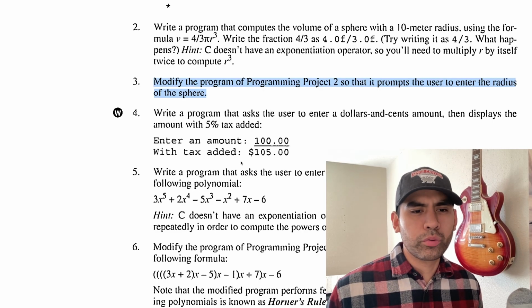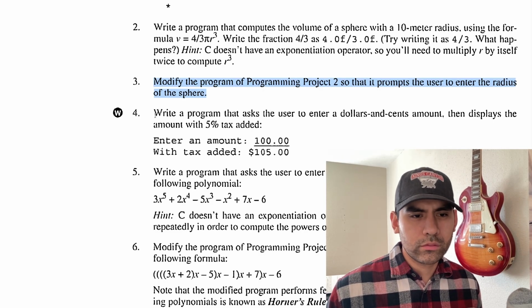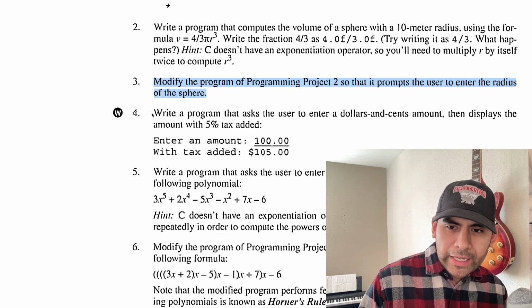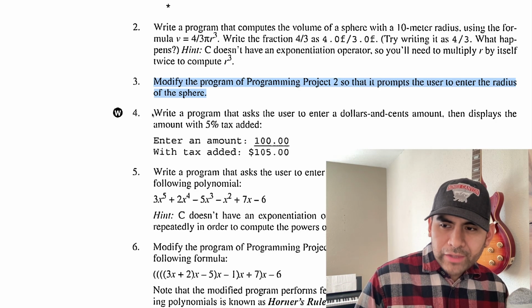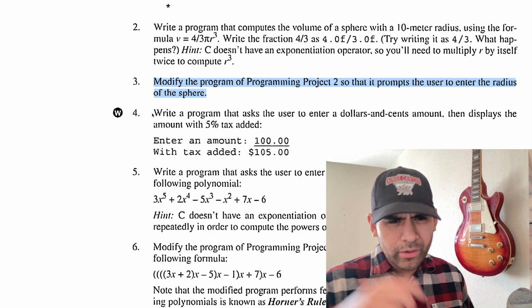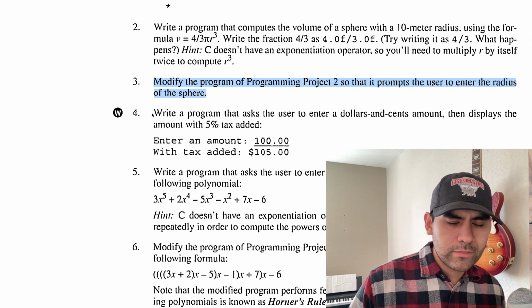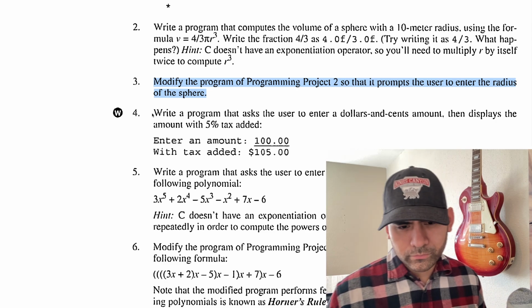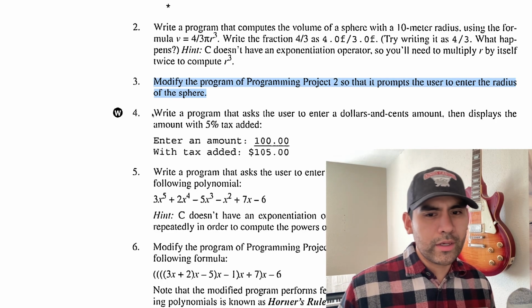All right, now to the next challenge, the next programming project. Write a program that asks a user to enter a dollars and cents amount, then displays the amount with 5% tax added. All right, I know I said I was a mathematician. But I gotta ask ChatGPT how to calculate tax, because no one uses it nowadays, right?